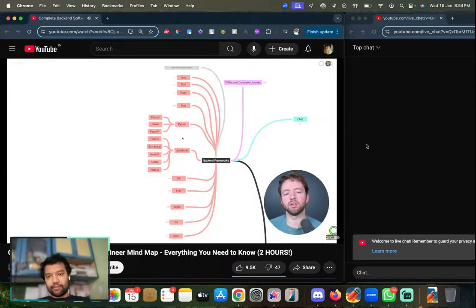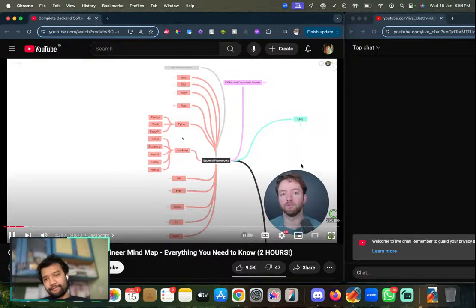Nuxt.js is very similar, but it's utilizing the Vue JavaScript framework. So Vue is similar to React, a front-end framework.